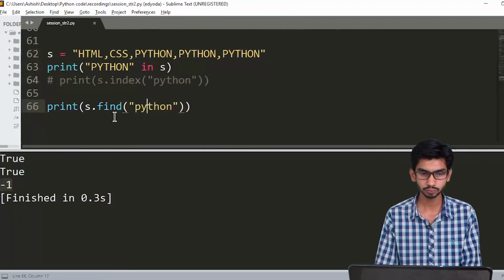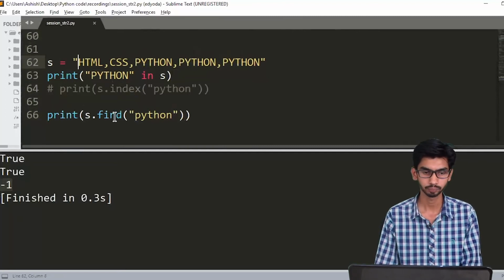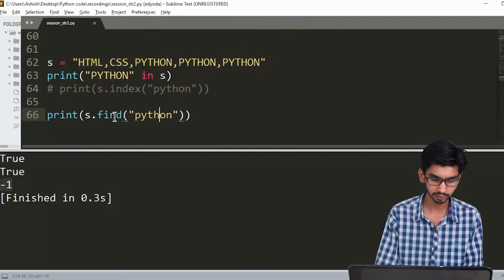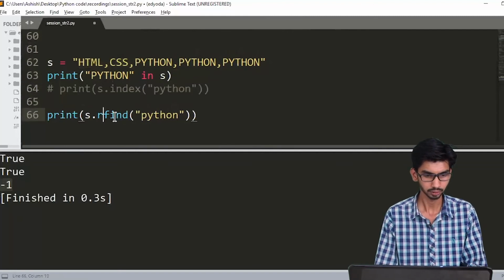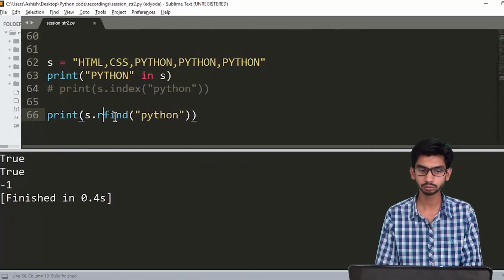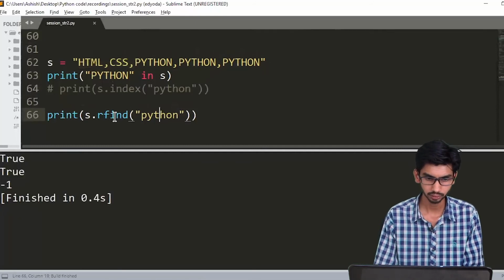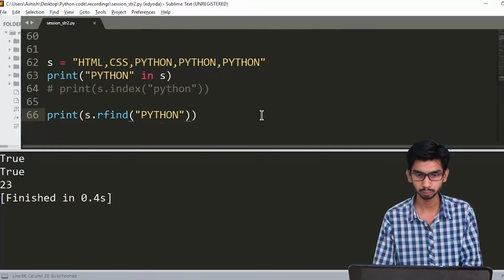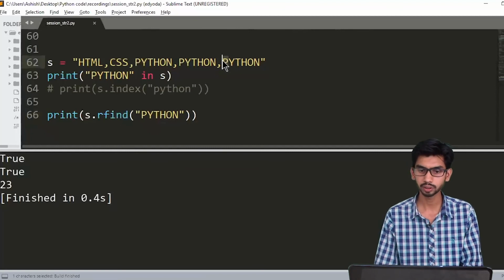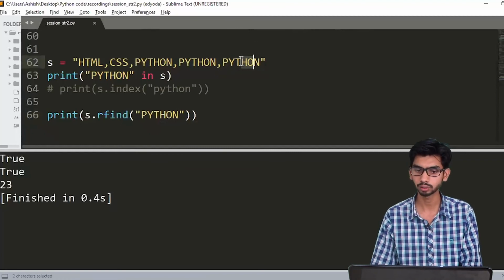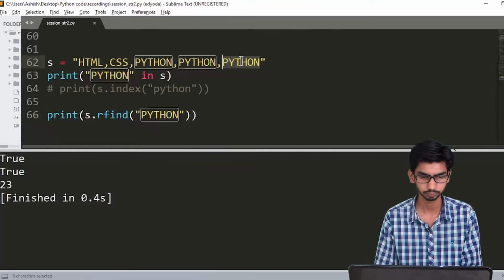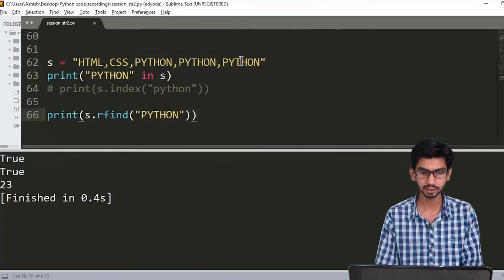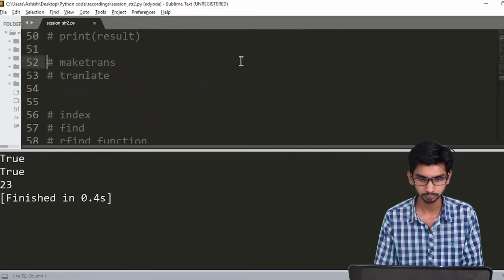Again, find will also try to search for the string from the left side. We have another variation, and that is rfind. So now it will try to search for this string from the right hand side. Let me try this. If I say Python, now it will give me the index of this P. It will try to search the string from the right hand side. So this is index, find and rfind.